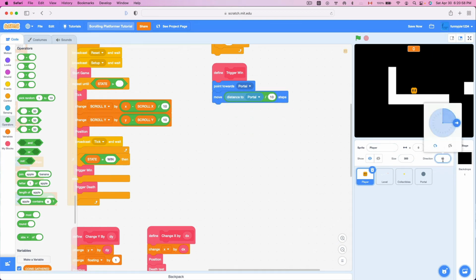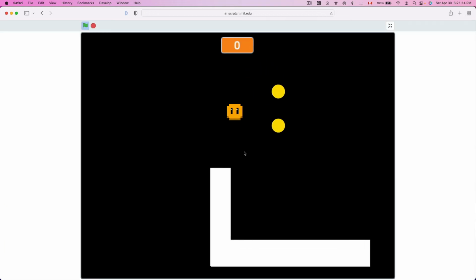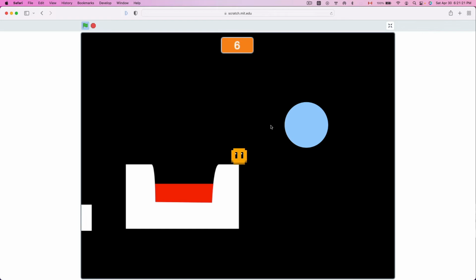Now, let's make sure that our direction style is don't rotate, so that we don't actually look like we're pointing towards the portal. So just click inside direction 90, and click this last button right here. Okay, let's test this out. Let's collect all the collectibles and see what happens.